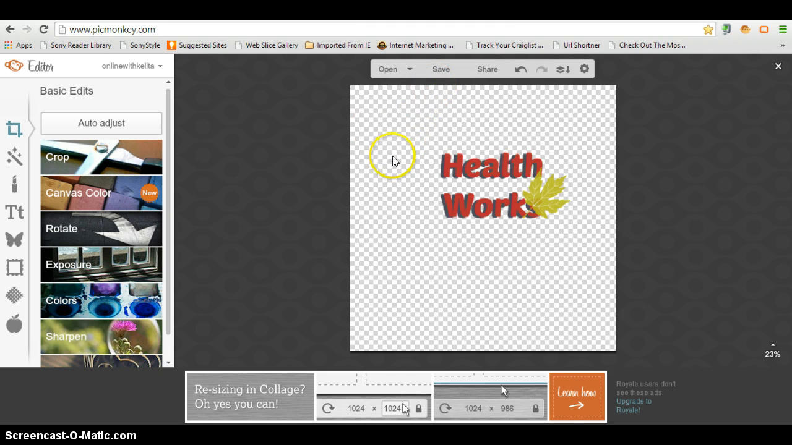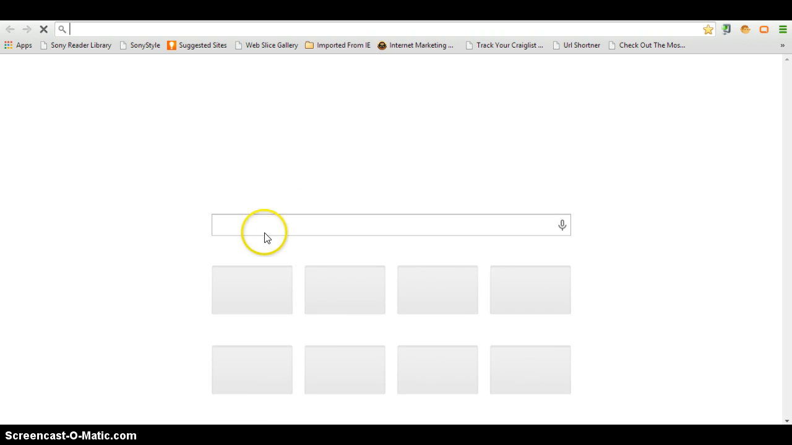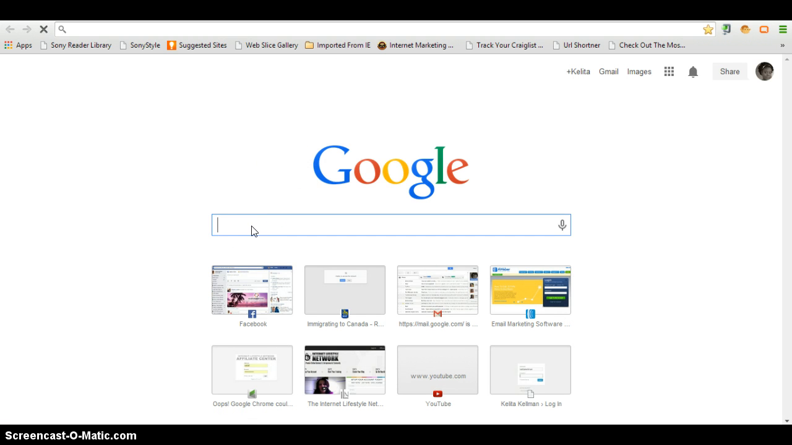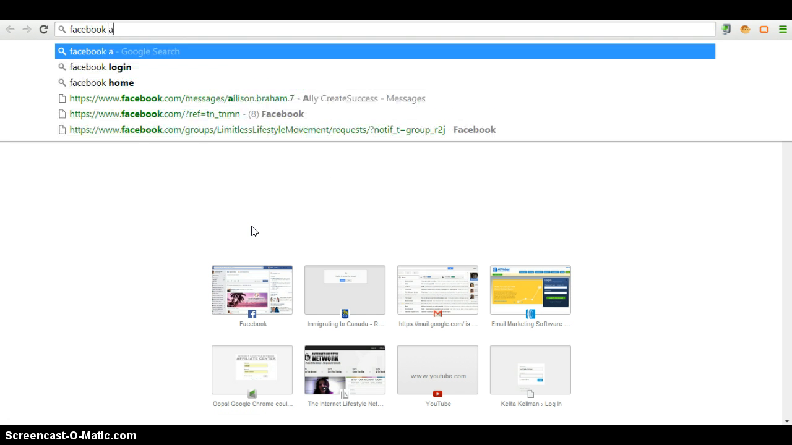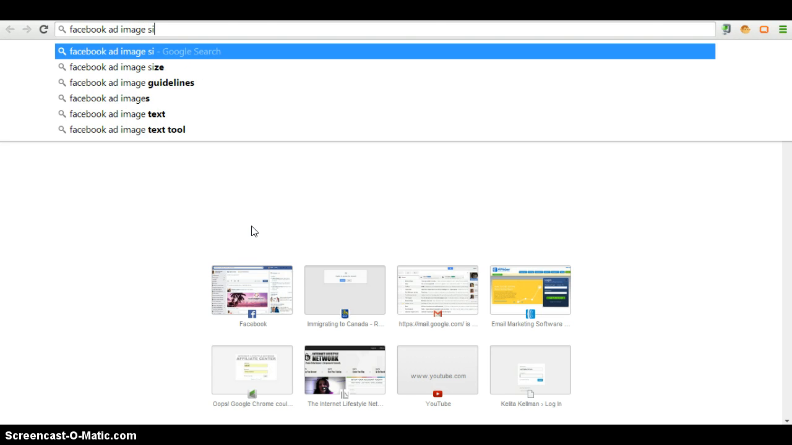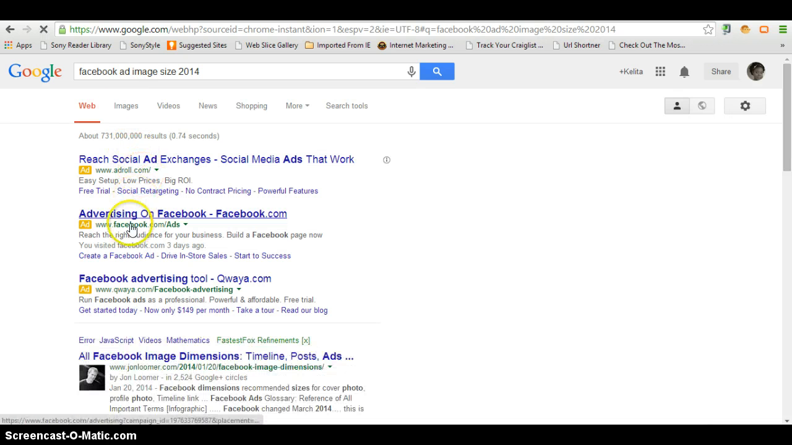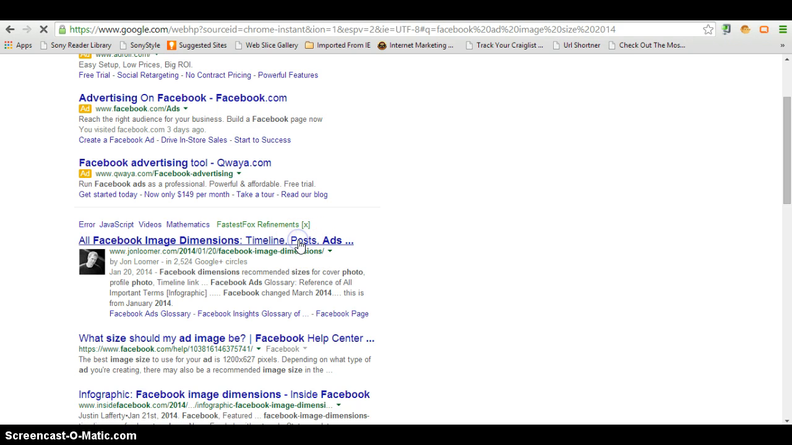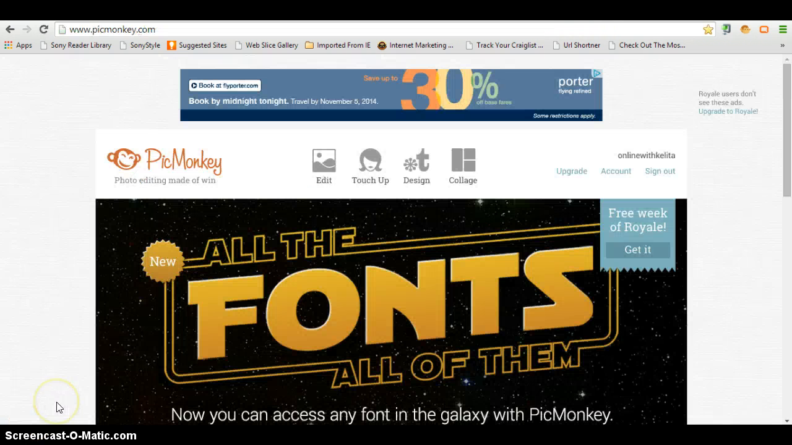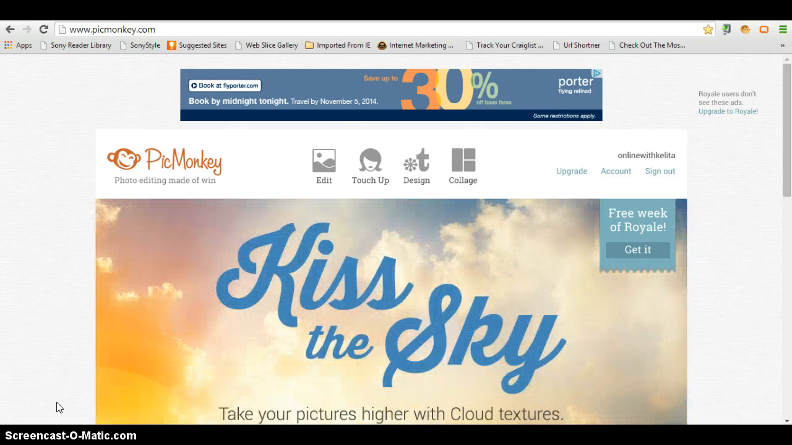So the first thing that you want to do is make sure that you have the correct size image for the Facebook ad. And what I would recommend to make sure that you fall within the correct sizes is simply Google it, Facebook ad image size, okay? And just look it up, and you will be sure to find someone who's going to tell you the exact size of that image. Okay, so I've Googled it, and the size is 470 times 264, okay?